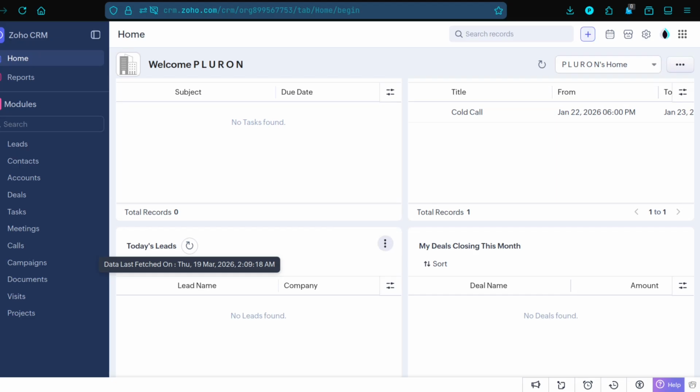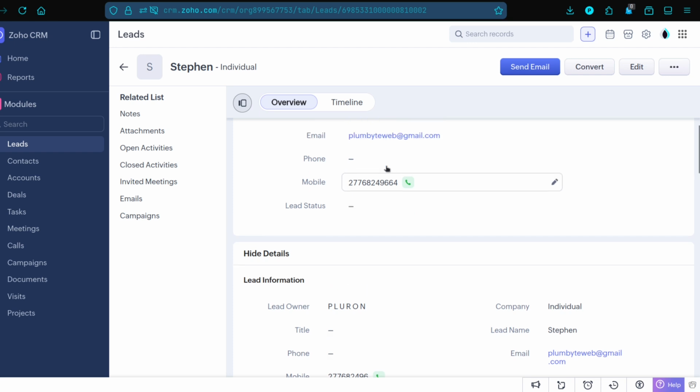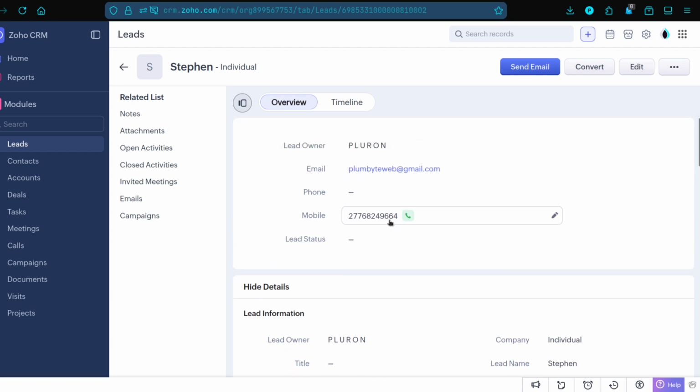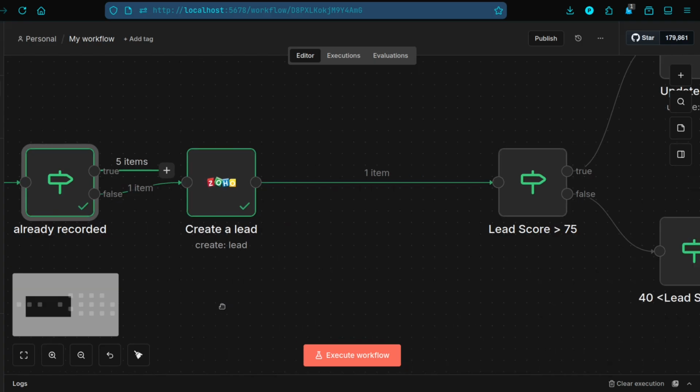So then if we go over to our CRM, we reload that one more time. There we go. You'll see that a new lead has been given to us. And if we were to click in here, we'll get the email address, we'll get the mobile phone number, and you can add any other information you want.